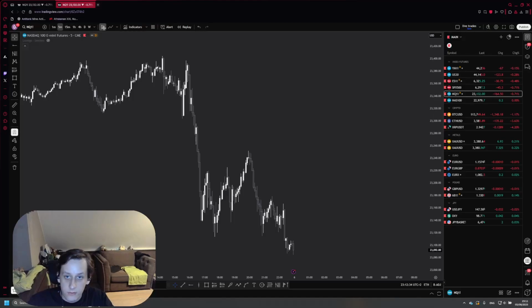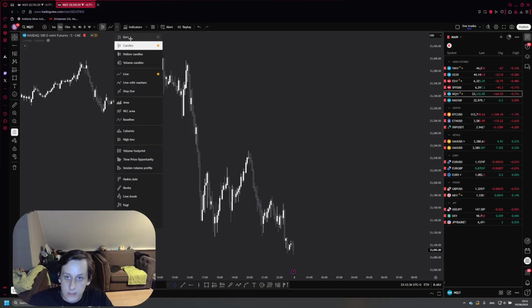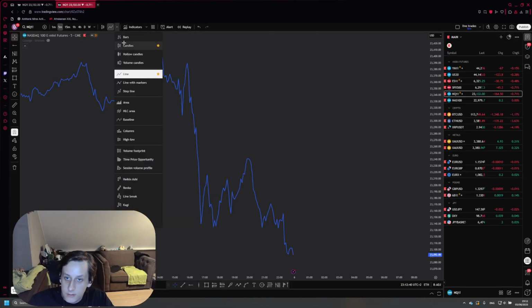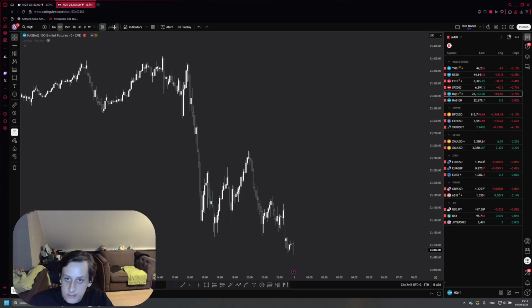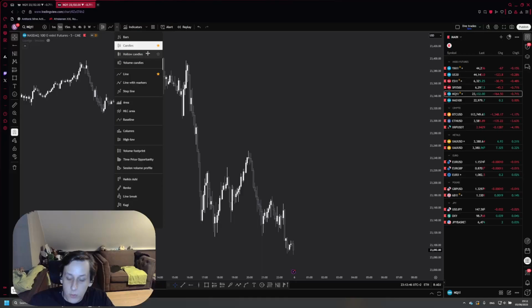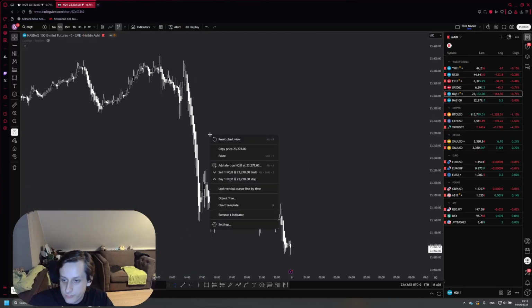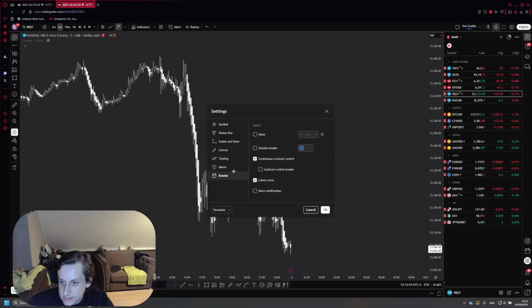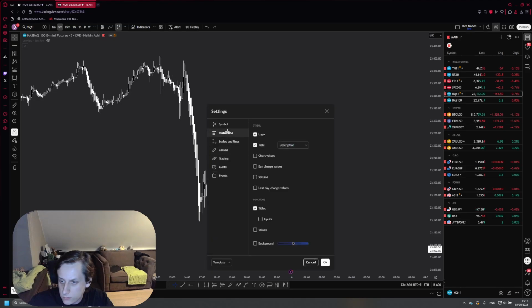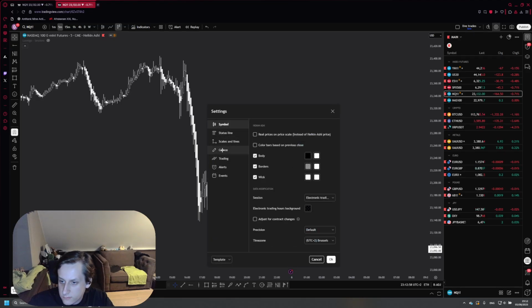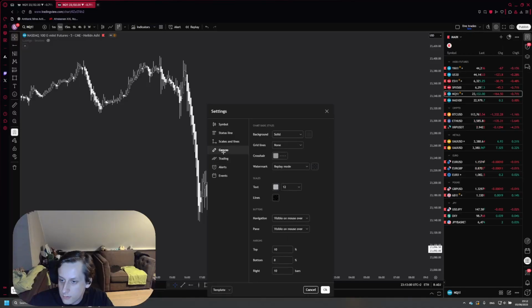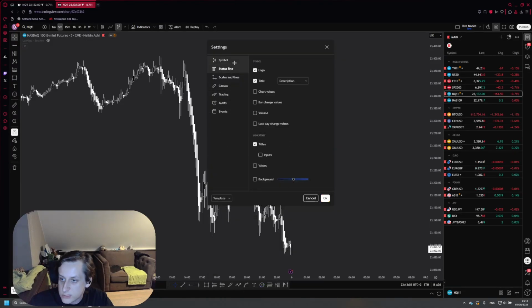So next to that, you have your chart types. You see bars, candles, line charts. This is where you can just change those candle types, whatever you prefer. You can also go into those settings. If you go to, let's say, a Heikin-Ashi chart, and you go to settings, you should be able to change those settings.